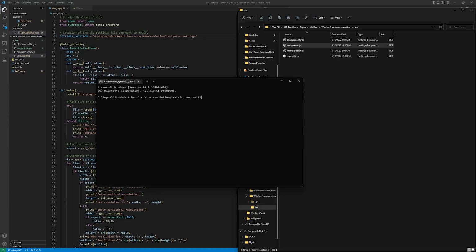comp.settings and user.settings. And here you can see it'll bring up the line that is actually different, and it just brings up the adjacent lines here also. So you can see in comp.settings, we have a resolution of 1280 by 720. On user.settings, we have a resolution of 540 by 100, and those are the only lines that changed, actually.